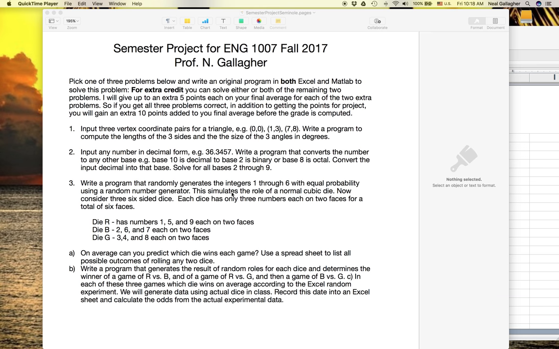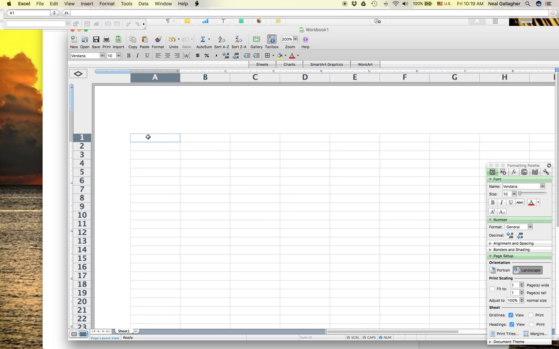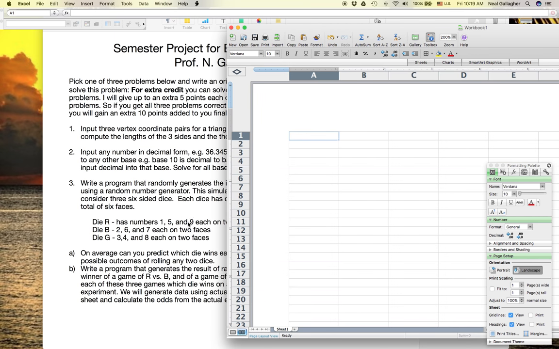I'm not going to do that one right now, but what I will look at is suppose we simulate the roll of a normal cubic die, a normal six-sided die, but each die only has three numbers, and each number is repeated on two faces. So, for example, a die red has numbers 1, 5, and 9 on each of two faces. Let me show you how we could set up an Excel spreadsheet that would simulate the rolling of such a die. We're going to call it here a die red with 1, 5, and 9.